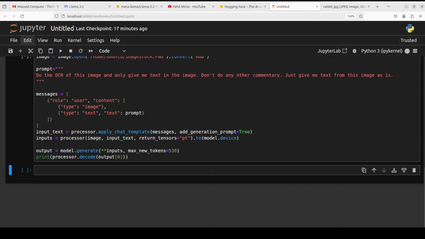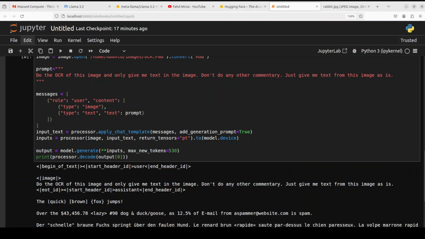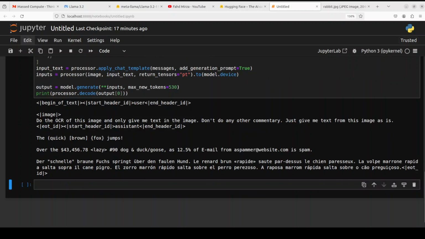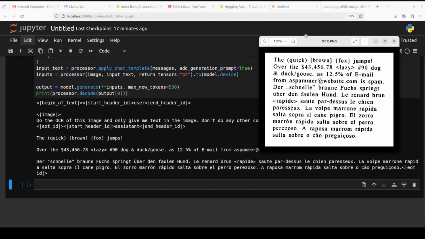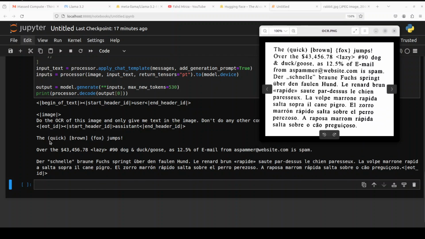So I'm asking it, do the OCR of this image and only give me text in the image. Don't do any other commentary. Just give me text from this image as is. So let me see whether it has followed my instructions or not. Let me put it over there and let's compare. So the quick brown fox, yep, this is correct. Over the $43 lazy hash 90, what do you think?